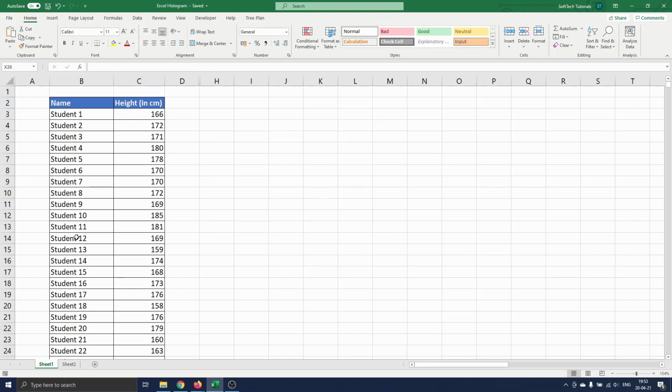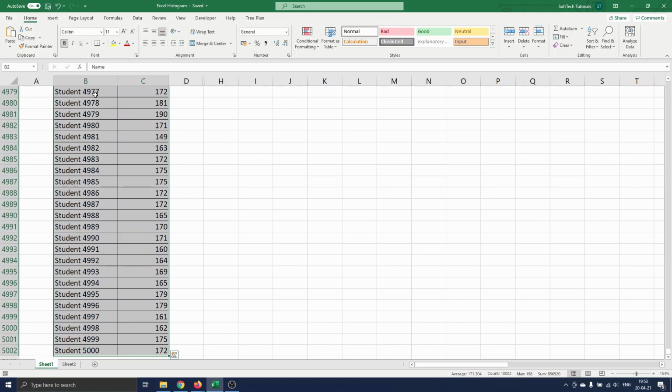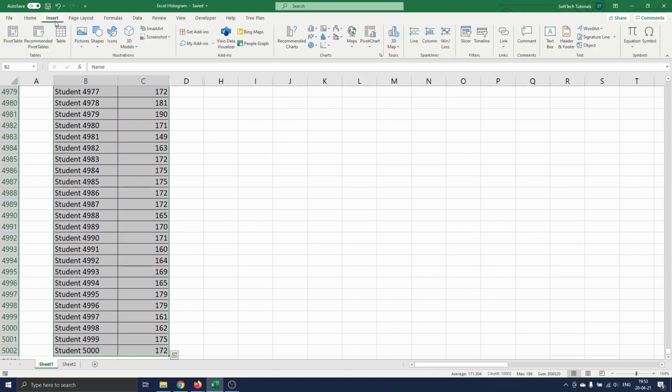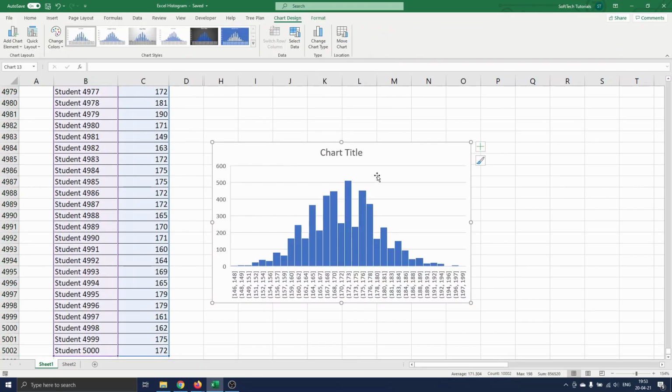On this sheet, we have 5,000 observations of the height of students at a local university. We are interested in the underlying distribution of this dataset, so we will create a histogram. To do this, you select all observations, navigate to Insert, select Insert Statistic Chart, and click on Histogram. A histogram of the data appears on the screen.